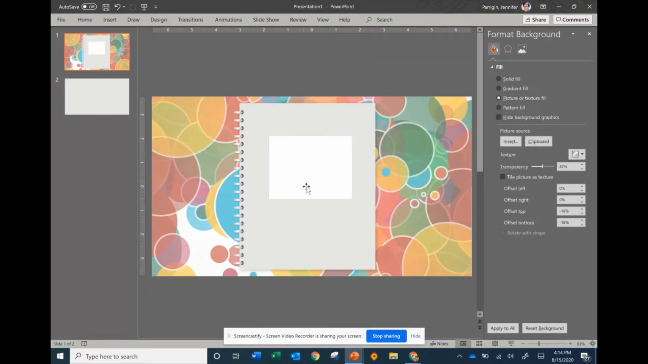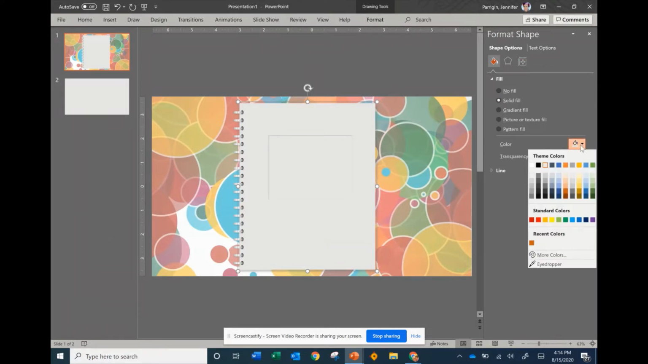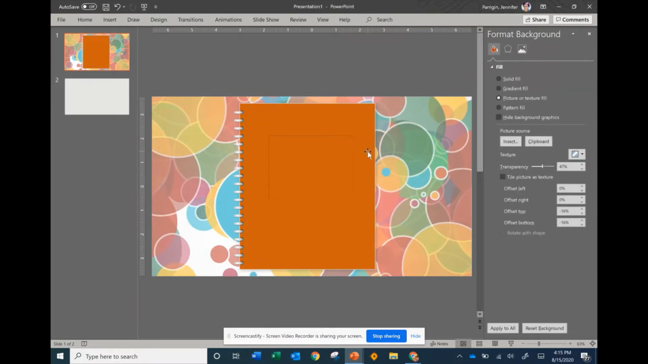Now, I may want to change the color of the front of the sketchbook as well. So I come over here and change the color through my format. And again, it can be whatever color you want it to be.